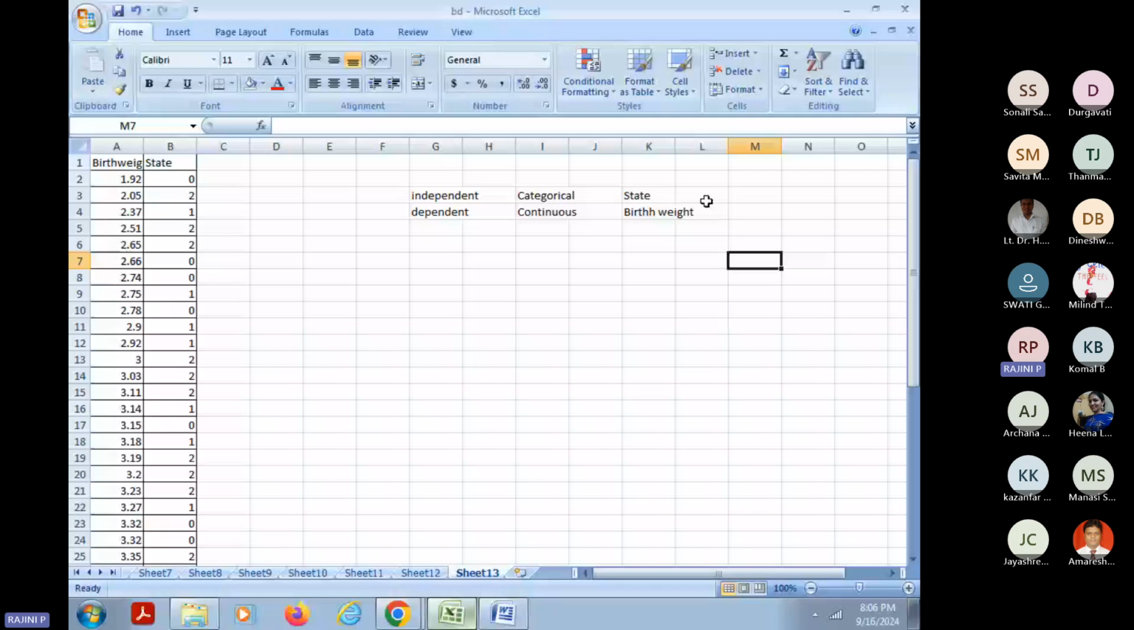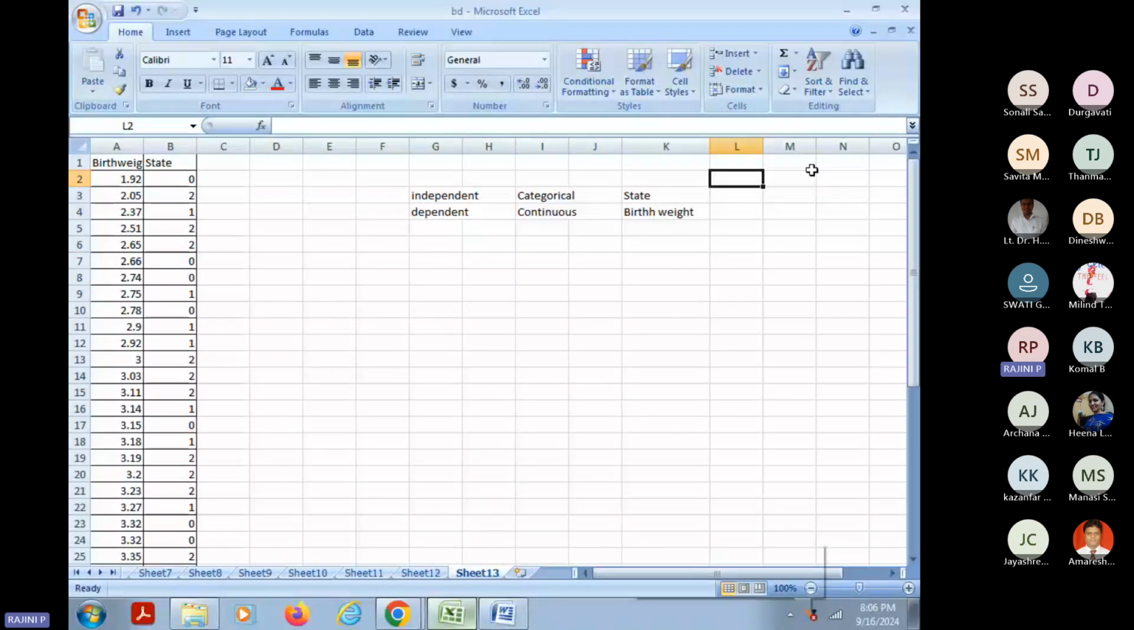Now you just see in the independent variable, check it. If there are less than or equal to two categories, then go for the t-test. If it is more than two categories, then go for ANOVA. Okay, this is what you need to remember.